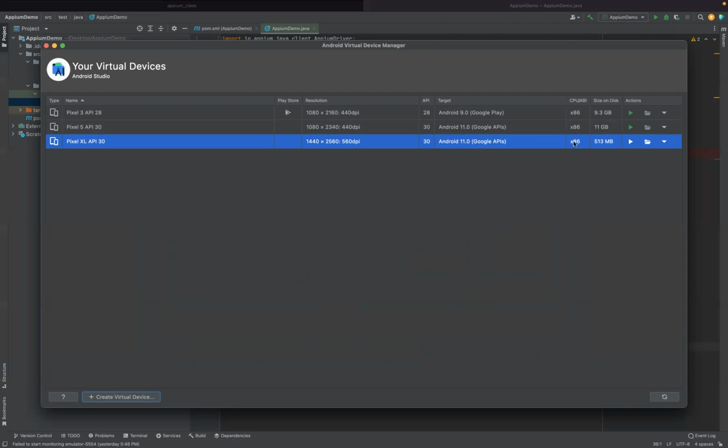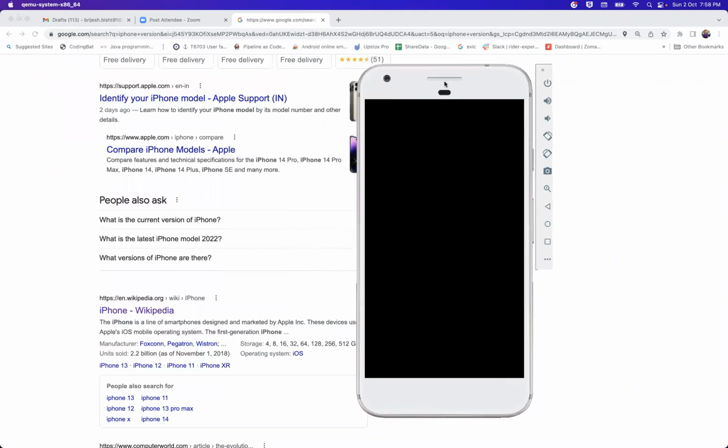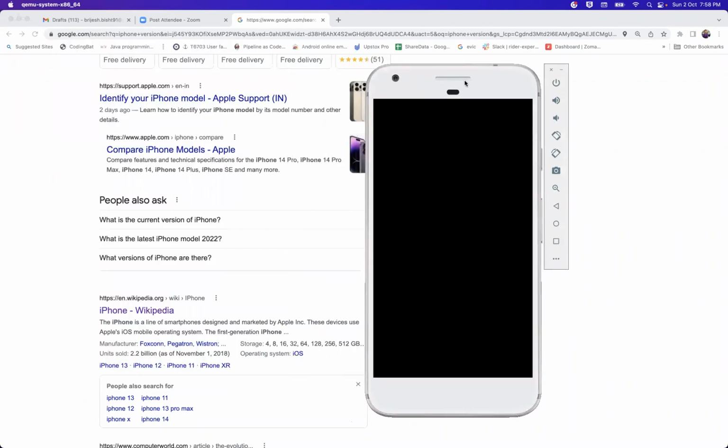So I have added this device. Now I can enable this one. I have to click this action button, and you can see the device will enable. Are you able to see the device? Yes, sir. Yeah, this is the emulator. Here you will perform all the tasks you want to perform in the app. You can do it yourself.